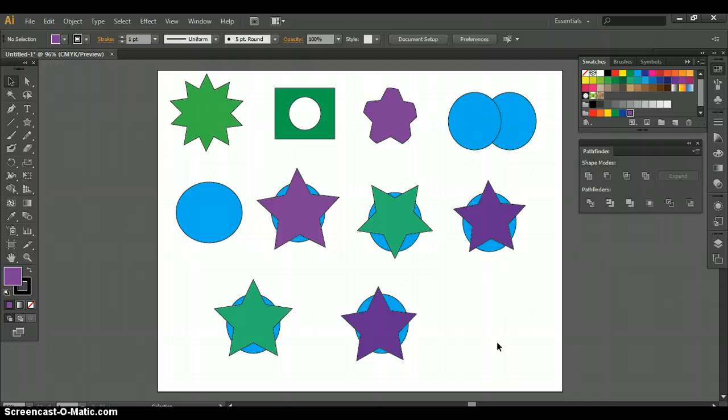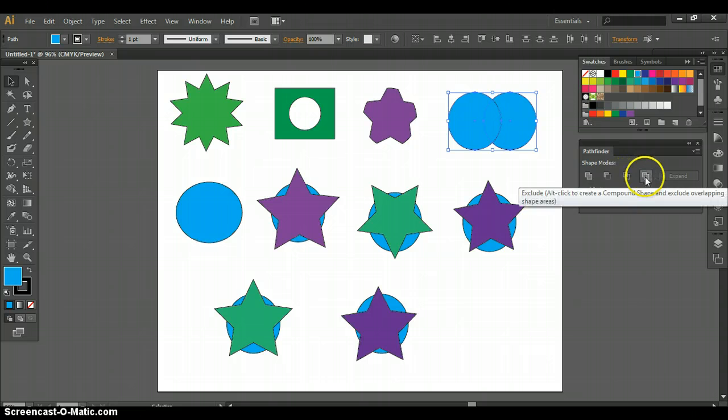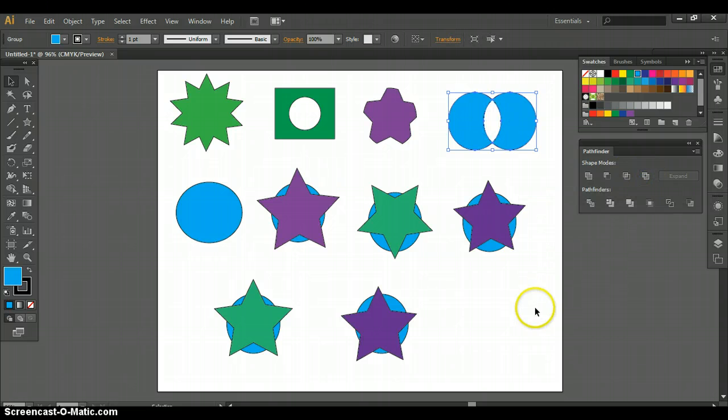The next one, Exclude, is basically the opposite of Intersect, and instead of getting rid of everything that isn't overlapping, it gets rid of everything that does overlap. So I will select my object and press Exclude.